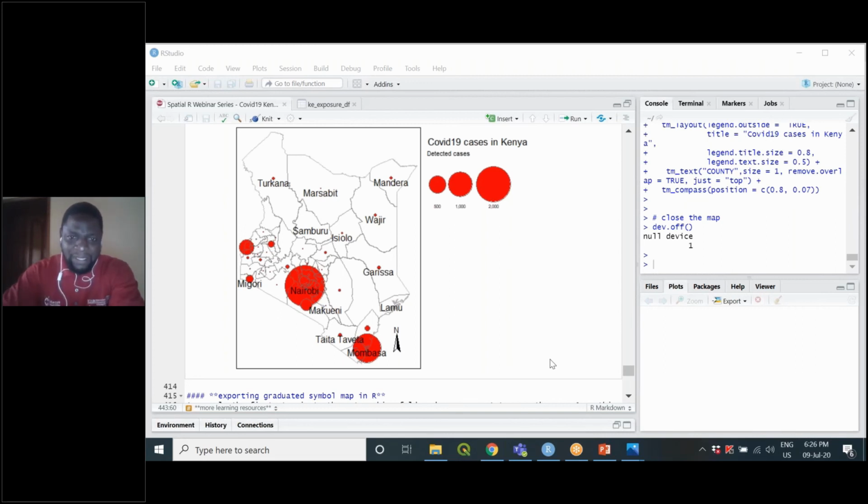Yeah, last one. The Kenya exposure is basically a polygon, but with the sf package, you could easily transform it to points, to data frames, and so on and so forth. Any other question?